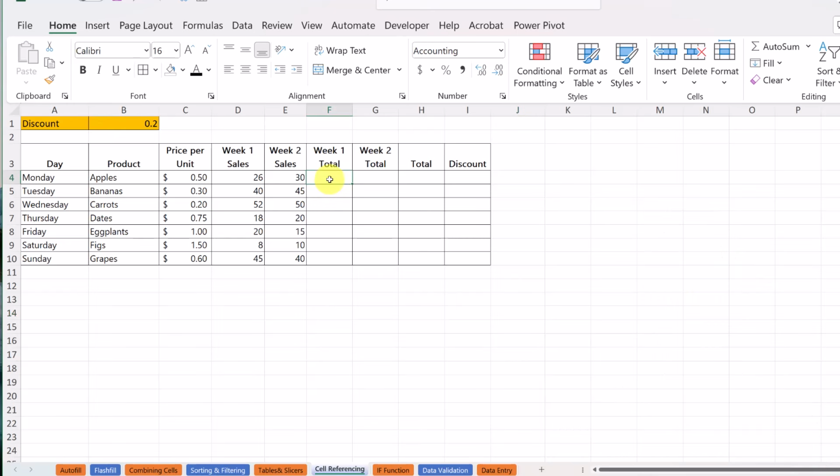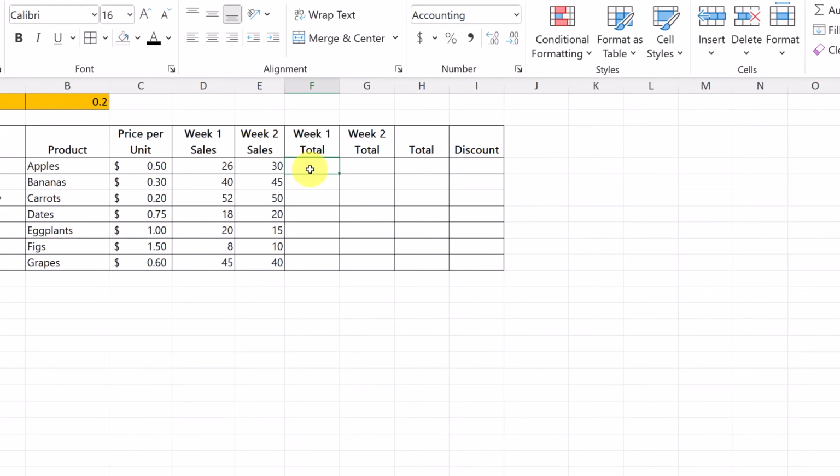So I need to create a formula right in here that will give me the total of week 1. So I have a unit price and I have sales for week 1. So I just need to multiply these two. That's a pretty easy formula. I'm going to go into this cell right here and start it. So equals, it's going to be price per unit multiplied by this. If I hit enter, $13, that looks correct.